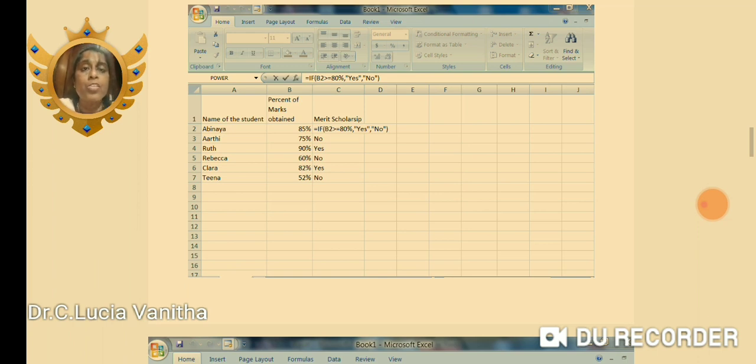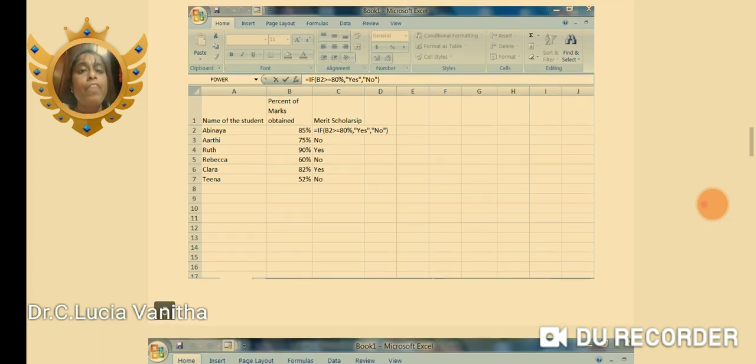For the others, you need not write the formula. You can just keep the cursor in the down corner, and when it changes into a cross, drag it down for the other students. You will get the answer whether they get the merit scholarship or not, yes or no. This is the if condition.